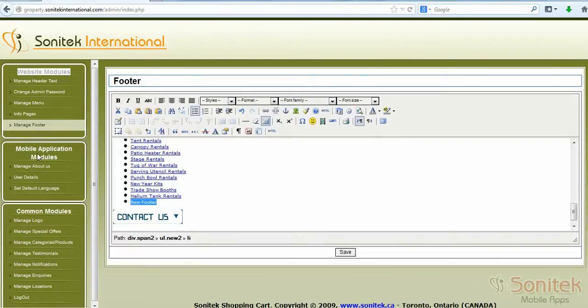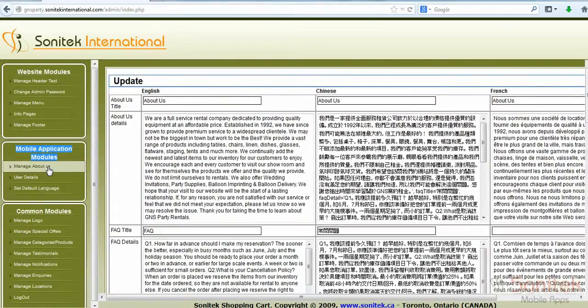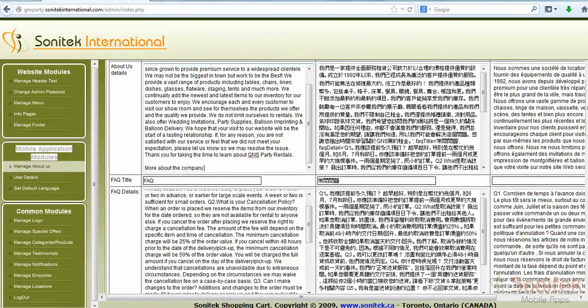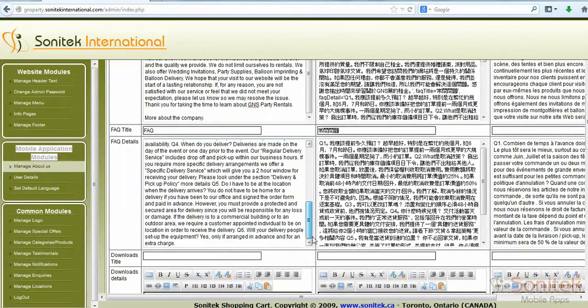So moving ahead to mobile application modules, all the modules that are listed under this section here, which means these are specific to mobile applications only. The first is manage about us, so you can change the text. You can add more about the company here. Similarly, if you have an FAQ section under your mobile application, it'll be managed from under this section, so you can add more questions and answers here.